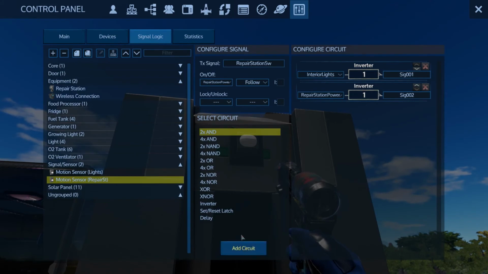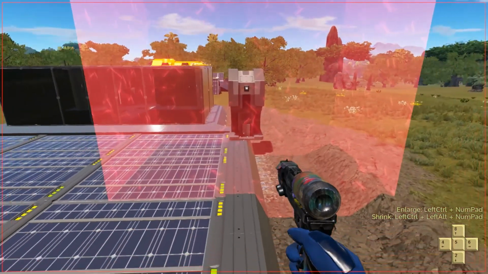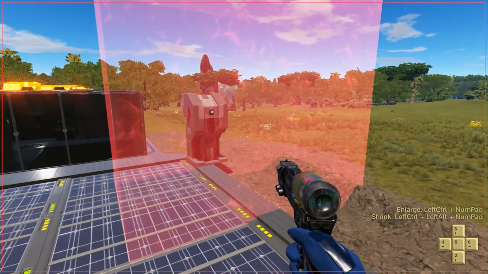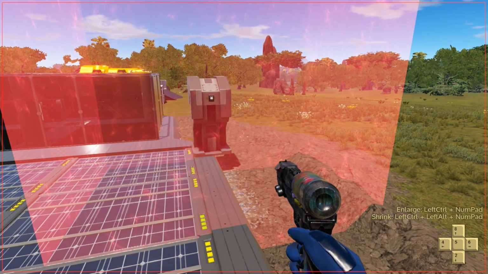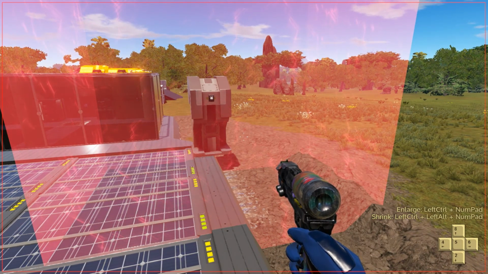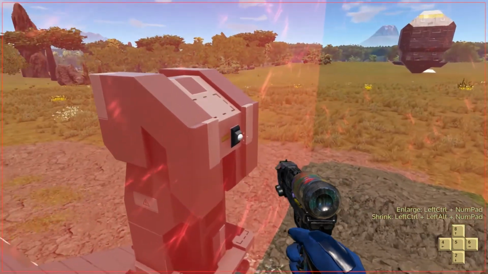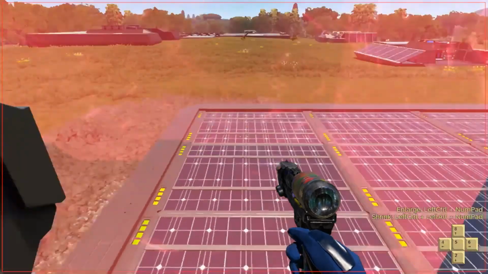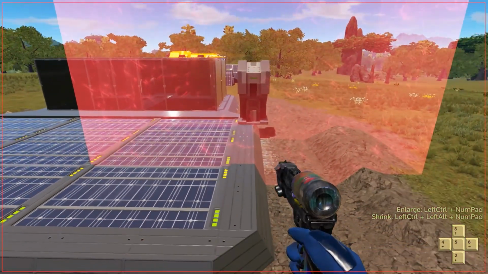Now, before we're done, we have to do the interactive setup for this thing, and it's really easy. Obviously, do this in God mode, and then kick your numlock key on. And then if you follow the key controls over there in the bottom right, left control plus numpad, you can enlarge. And all this is based upon the orientation of the sensor. One thing, the motion sensor can't activate anything behind it. So be mindful of the orientation.